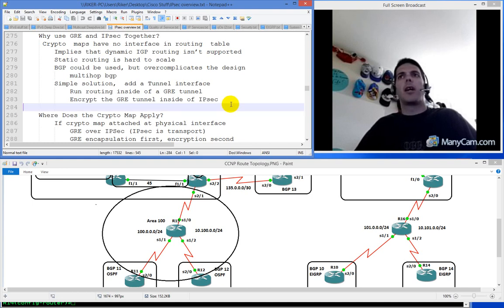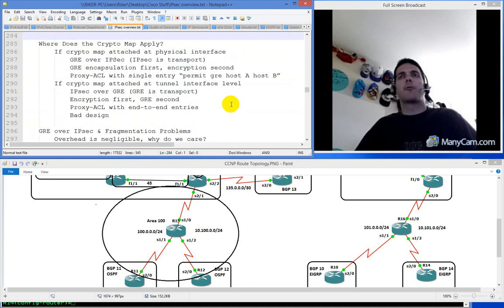Now, the key thing here is where the crypto map applies. We've already seen the crypto map applies down here at serial 2/1, and then any traffic going out this way towards router 11 or 12, as long as it's going out and matches the extended ACL that we configured in the proxy ACL, the traffic will be encrypted. If it doesn't match, it'll be sent clear text. So the crypto map is attached to the physical interface, and this is the physical interface that the tunnel is going to forward traffic over.